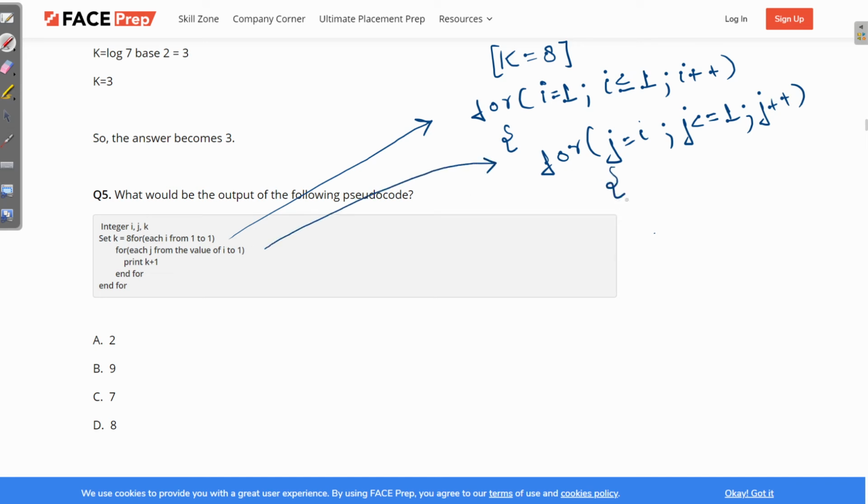Now what is the statement under these two loops? Print k plus 1. We have to print this, print k plus 1. Now end for and end for. So simply we have the value of k equal to 8. For i equals 1, so i is equal to 1, i is less than or equal to 1, condition is true. Now we get inside the loop. Now the other loop, j equals i, so j equals 1, j is less than or equal to 1, condition is true. Now we come inside the loop.